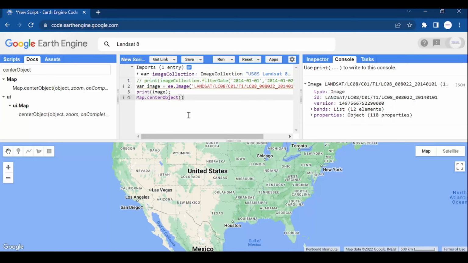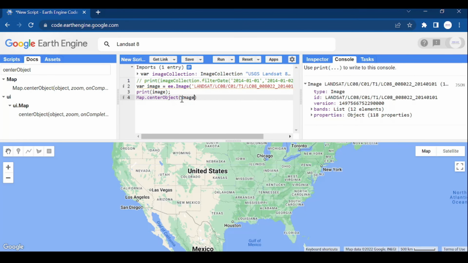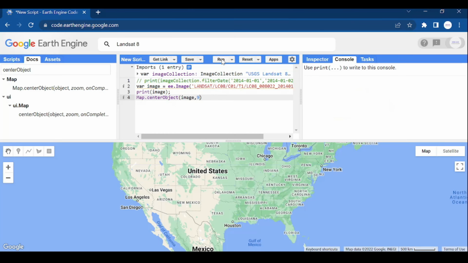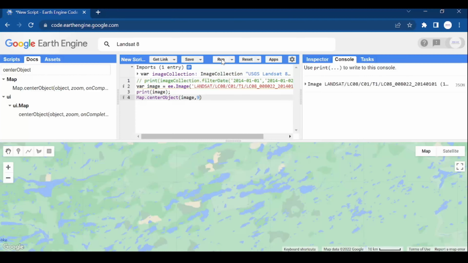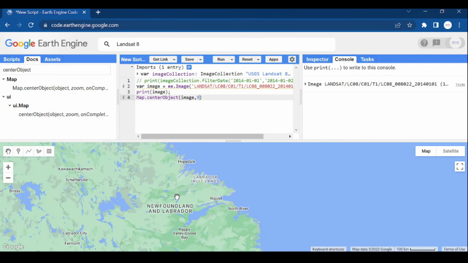Okay. So if I just simply pass the image object and set a zoom level, suppose 9, and if I just run the script, see, the map moves from its place and it's applying the zoom level 9. Okay, and it's showing the place from where the image has been taken.